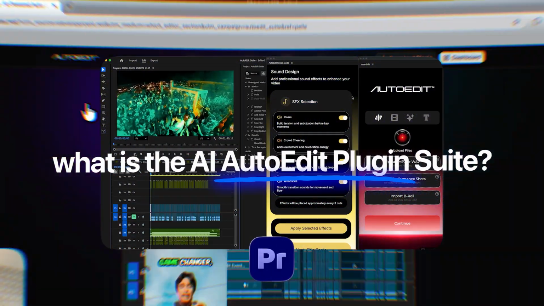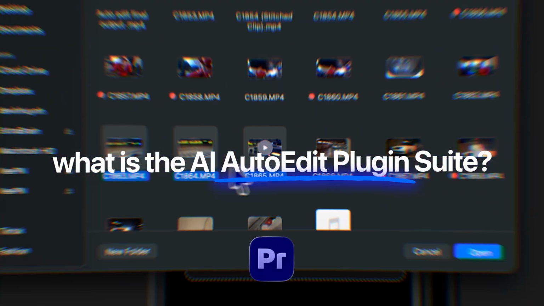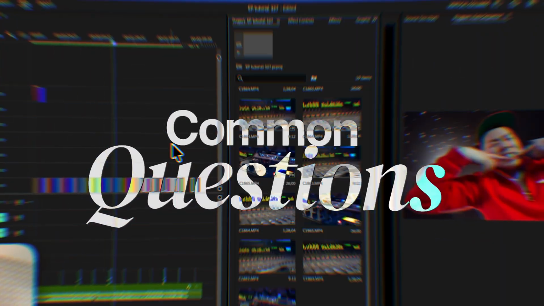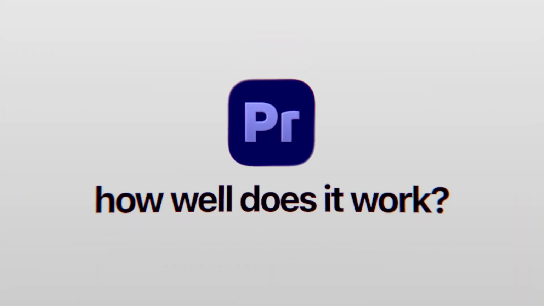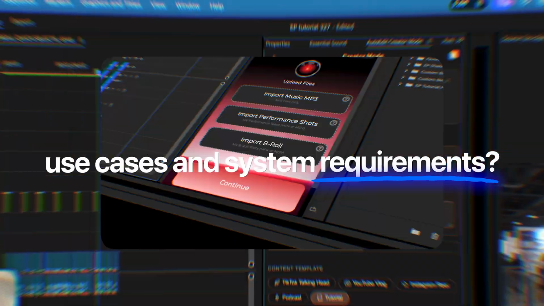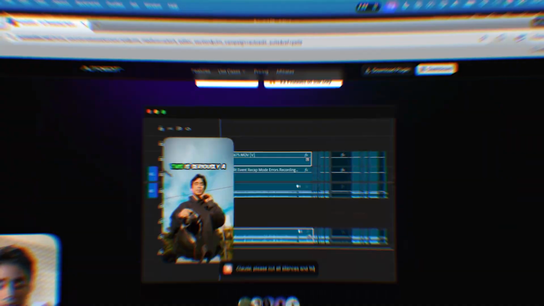Today I'm going to be going over what is the AutoEdit AI plugin suite, how it works, and I'm going to be answering some of the most commonly asked questions about the plugin. How well does it actually work? What are the system and footage requirements? What are the best use cases for the plugin? And how much does it actually cost? Let's go.